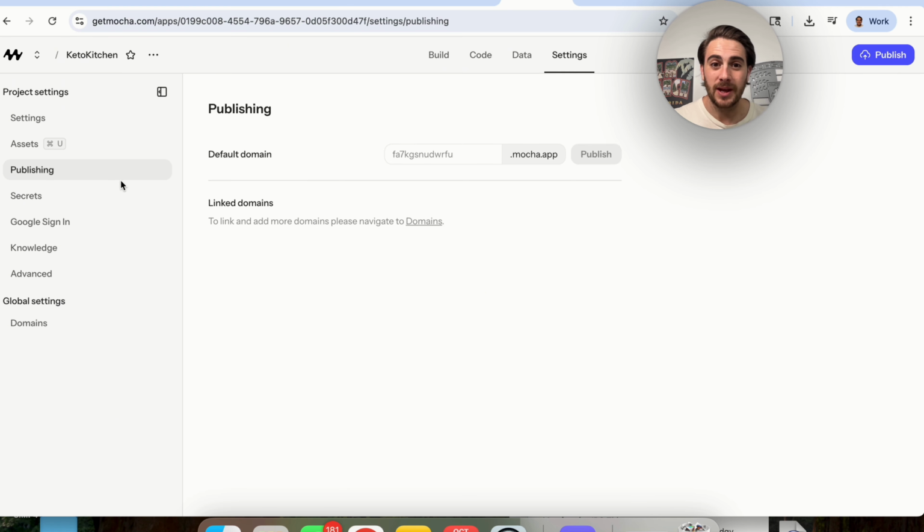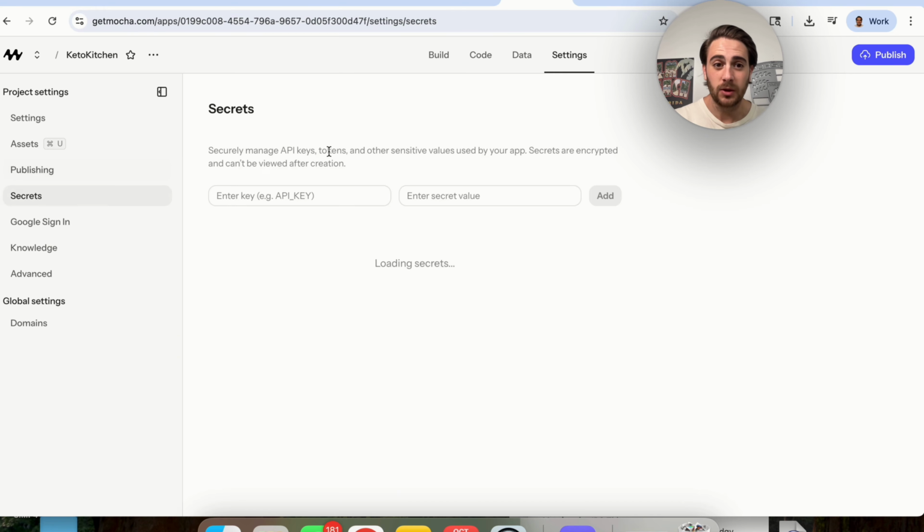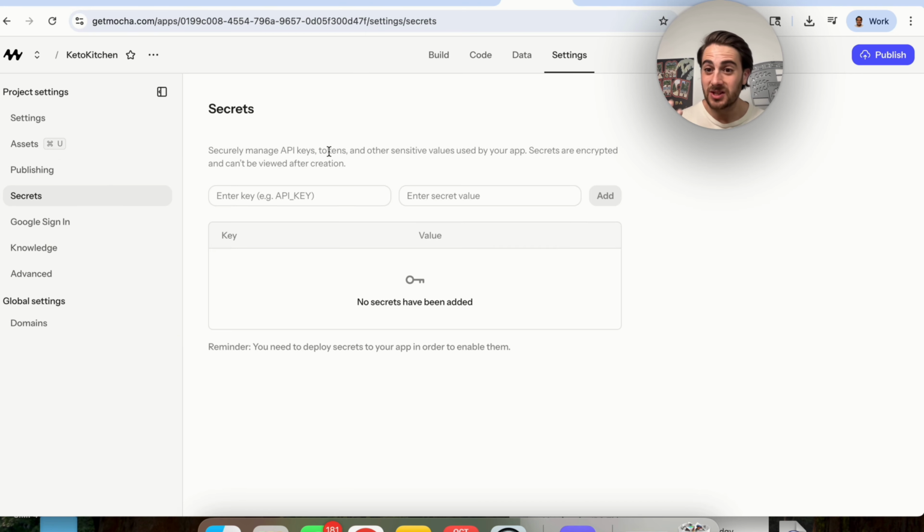When it comes to publishing, again, you could click right here. You can get either a mocha.app domain, or if you wanted to, you could link to your own custom domain. If we come under secrets right here, this is where you can securely manage your own API keys, tokens, and other sensitive values for your app. For example, you can hook this up so that it has ChatGPT or Gemini or Claude actually attached inside of your app, and using these API keys is how you're actually going to do that.